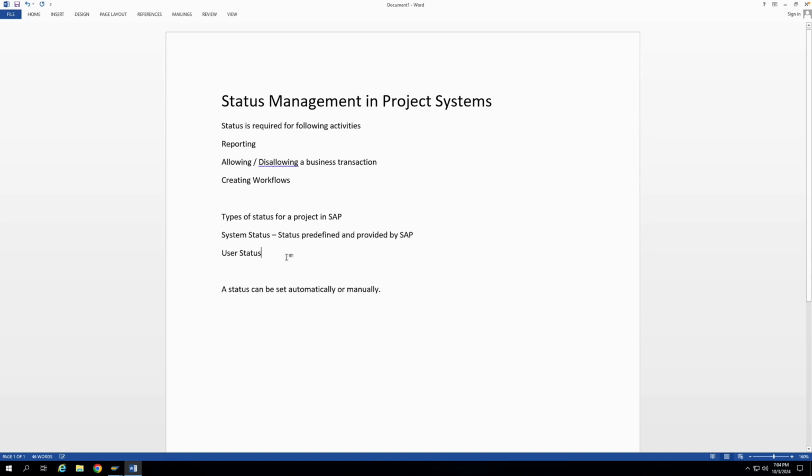The user status is what is configured by the PS consultant. Let's say that the system status predefined by SAP is not meeting your business requirement. SAP has given certain predefined system statuses, but for some reason those are not fulfilling your business requirement. So what you will do is configure a particular user status based on the business requirement of the client, and then configure it in a particular way so that your requirement is fulfilled. I'll show you in the project builder and the status profile also.